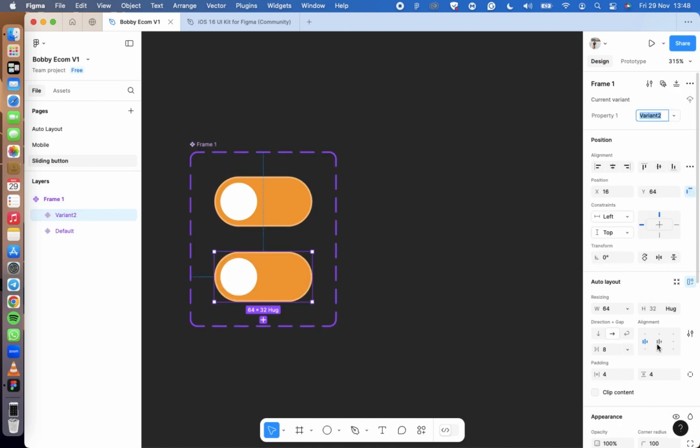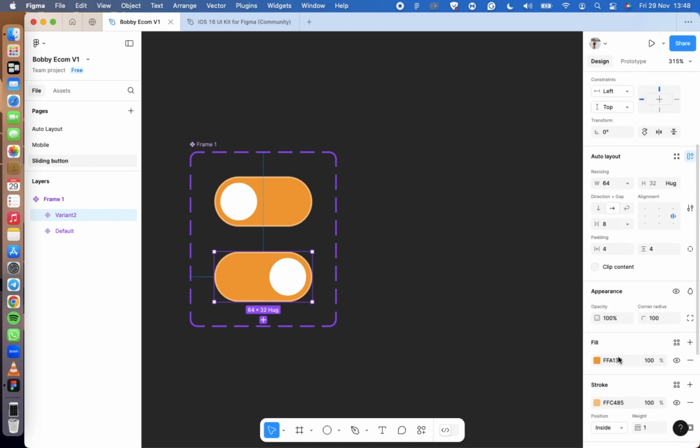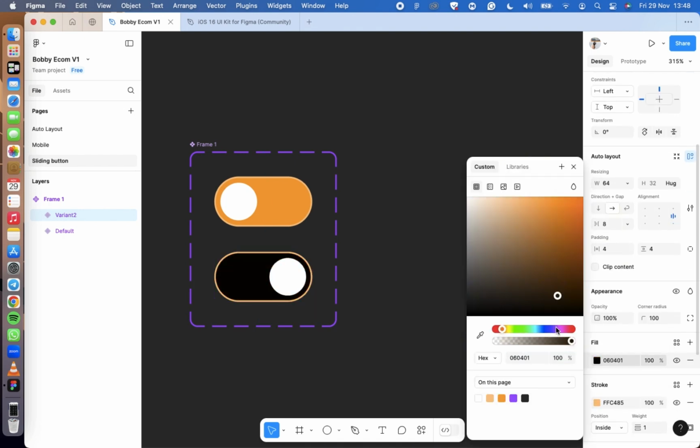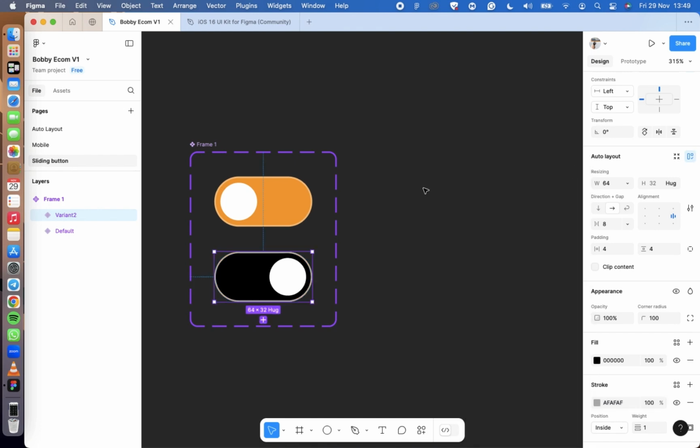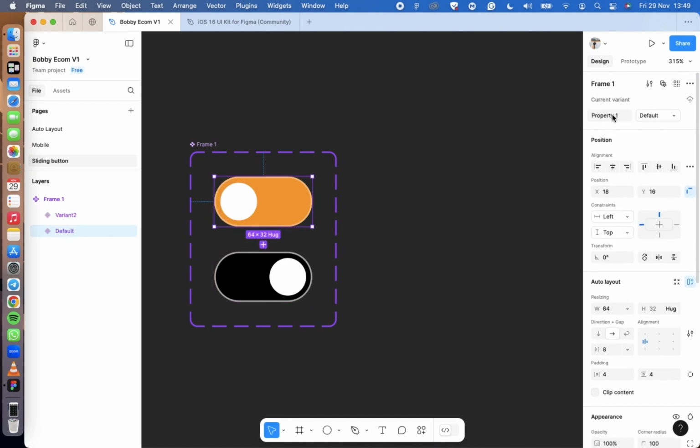Adjust the alignment of the second variant to the right. Change the fill color of the second variant to black and the stroke color to any light gray. Now, click on the first button, go to the property name and set it to state. Name the state on. Click on the second button and name its state off.